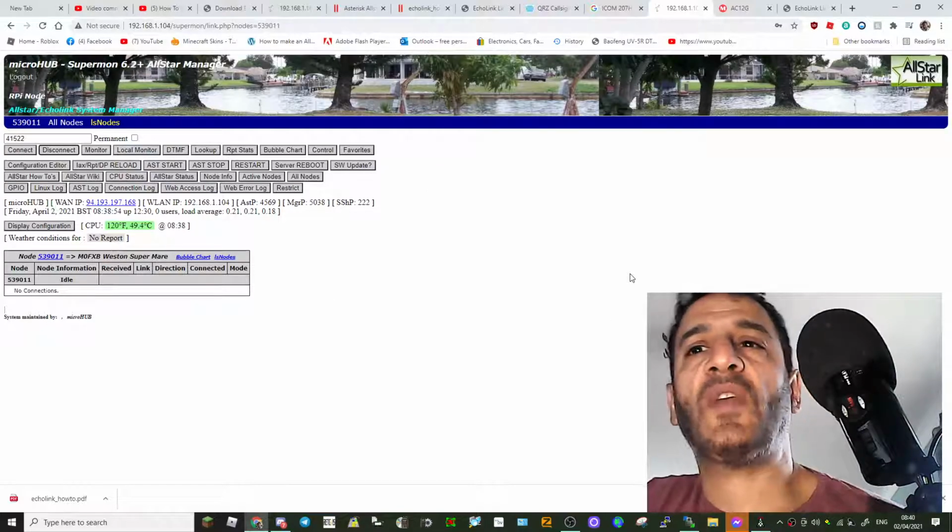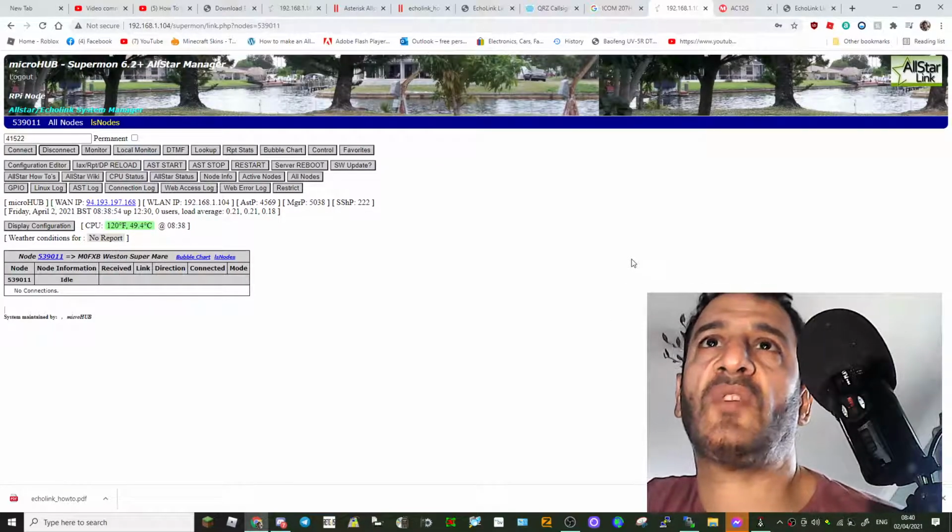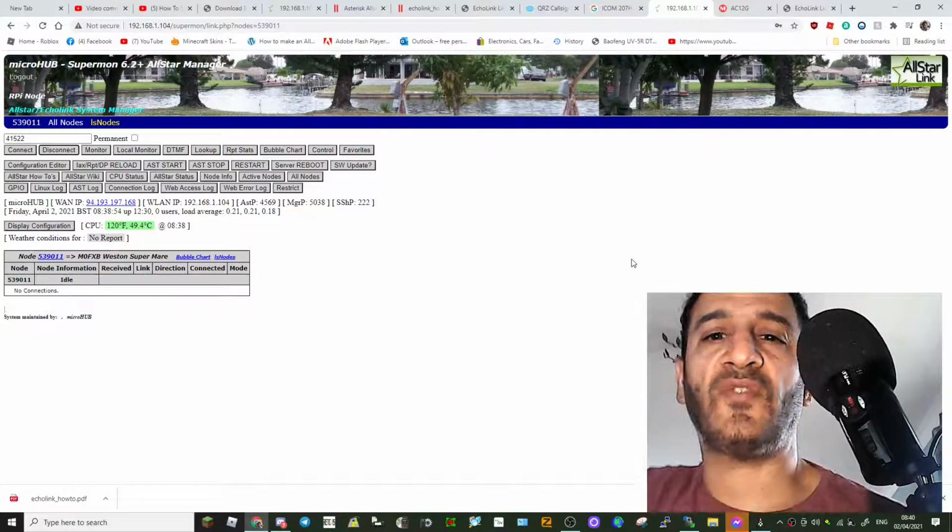So hope this helps you just be able to log into the Supermon system with Peter's node 73.